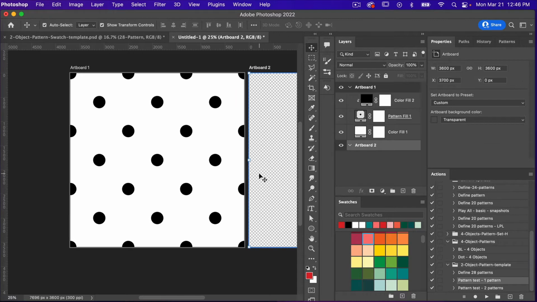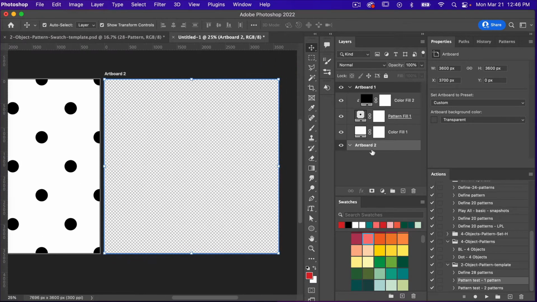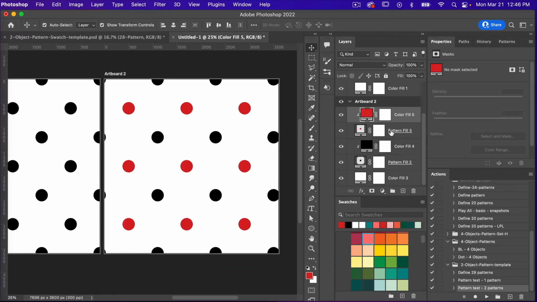And then we'll just look at artboard 2. As another one, I have pattern test 2 patterns. You can click play. And then here it has 2 different pattern fill layers and 2 different colors to go with the patterns here. So I just created those 2 actions as a quick way to test your patterns.